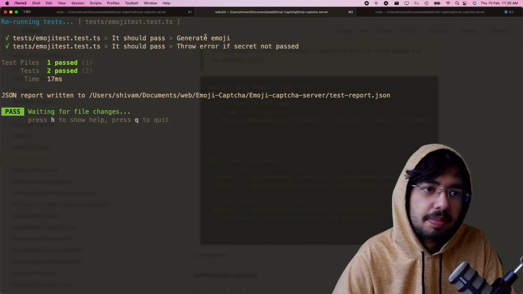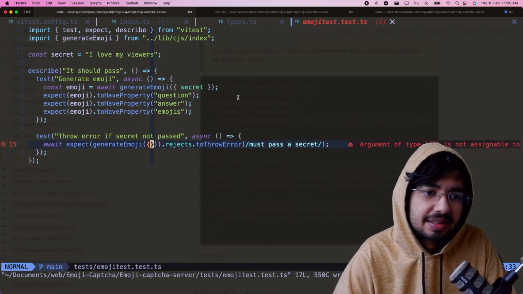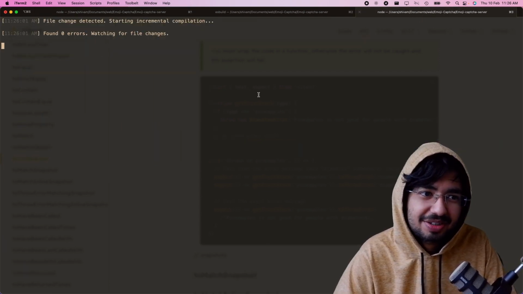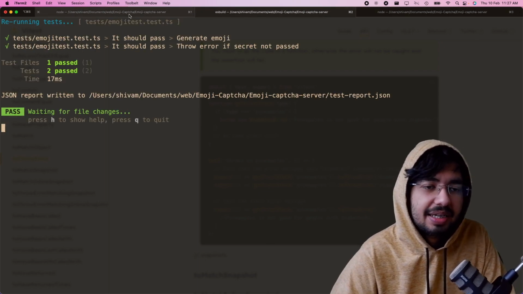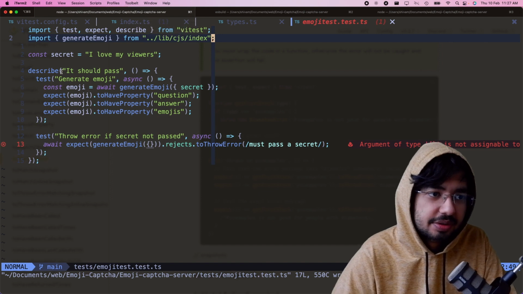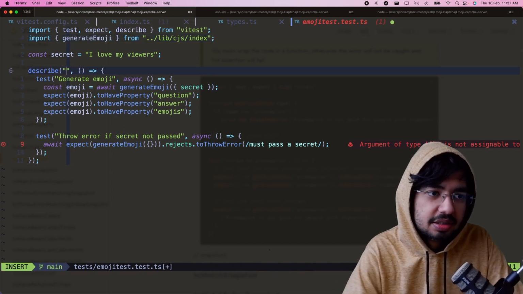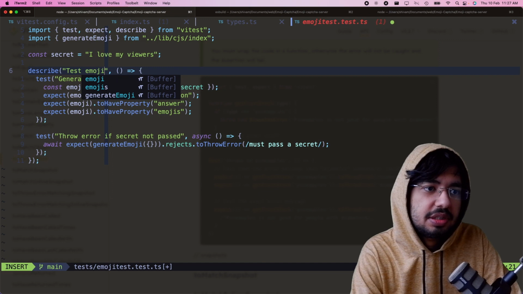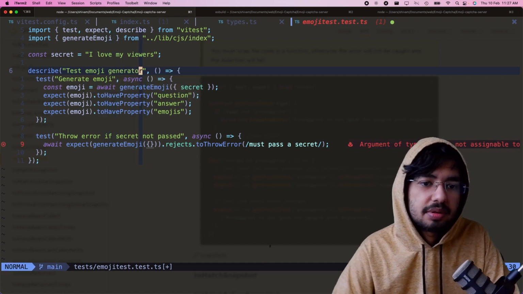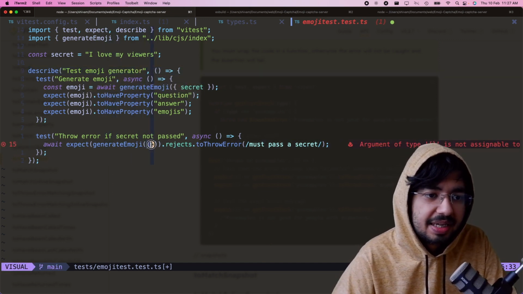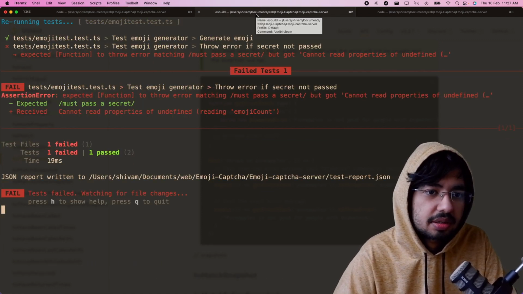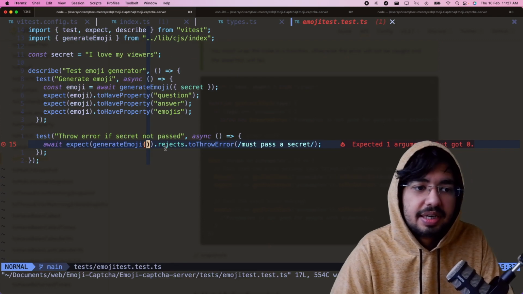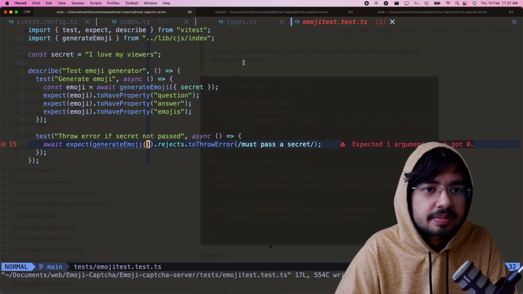if secret not passed. And if you are thinking how it is getting compiled automatically, it's because TSC is running here in watch mode. Okay, so we are getting everything passed here. So let's call it test emoji generator. Okay, cool. All right, if we make it empty, let's see. Okay, so it is getting an error while destructuring.